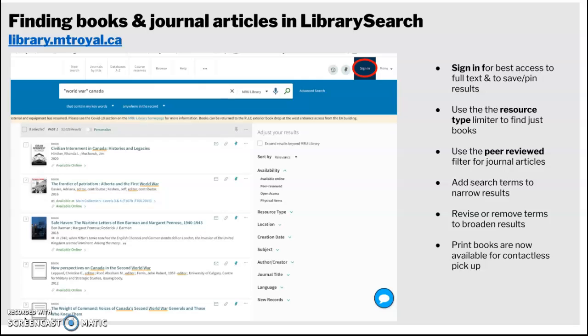In terms of how to find scholarly secondary sources, using Mount Royal's LibrarySearch tool is generally the best and most efficient place to start. It is a search tool that includes most things that Mount Royal owns or subscribes to, so it's sort of a one-stop shop for finding information at Mount Royal. You will find it on the Mount Royal Library homepage.